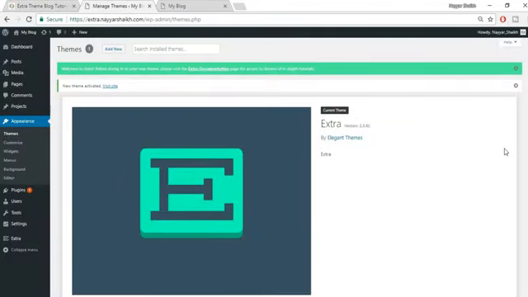Come back to the dashboard of this website. Before proceeding further, let me tell you one thing first. I'll divide the further part into two different sections.